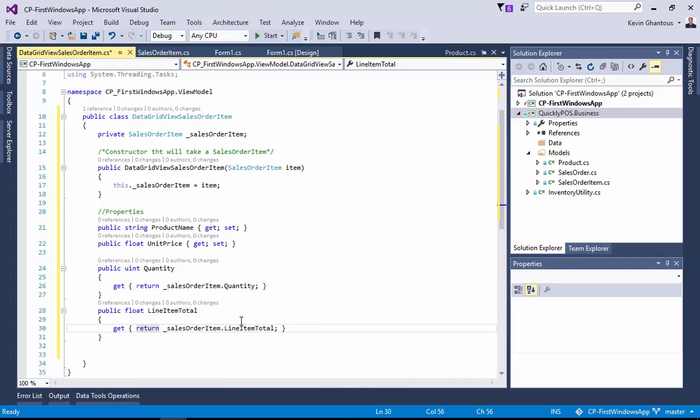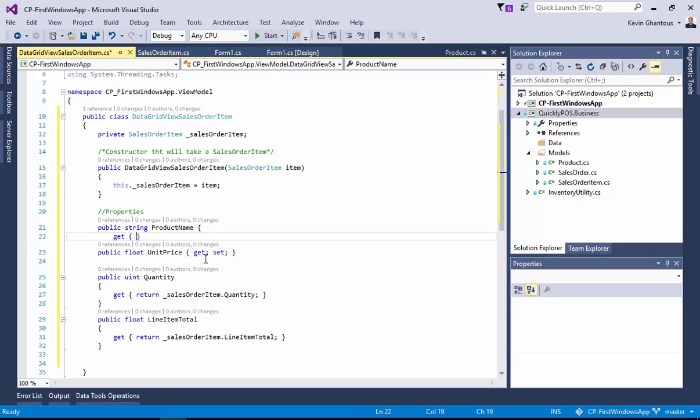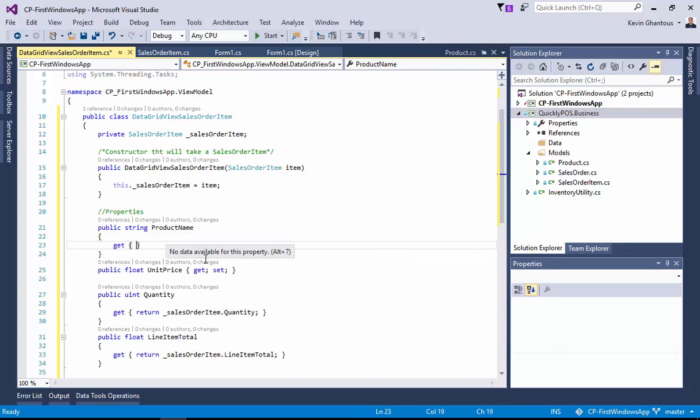So you're starting to maybe see the idea here is that we have a copy of the sales order item. We're holding on to it internally inside of this wrapper class, this DataGridView version, and then we're expressing or presenting those properties so that they're all at the same top level, so we don't have to dig into them. So let's look at one where we have to kind of dig in to get it to the surface. So we'll do get for product name. And here we're going to return underscore sales order item dot product dot name.